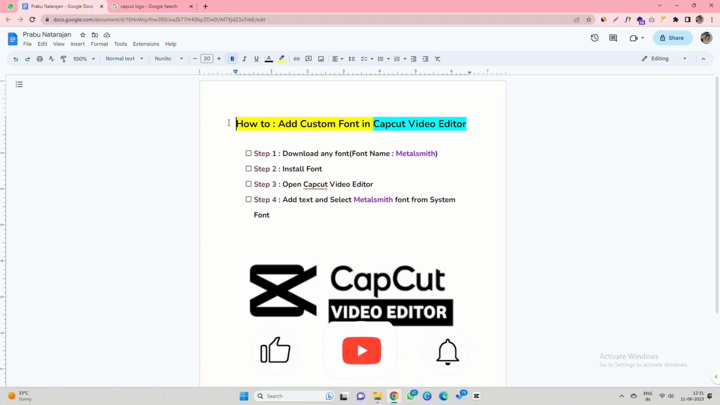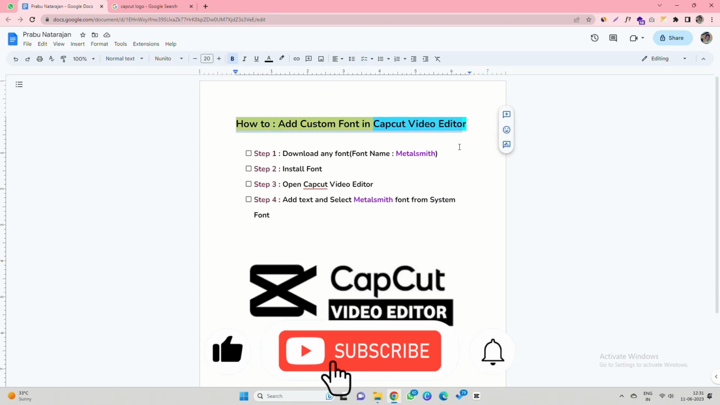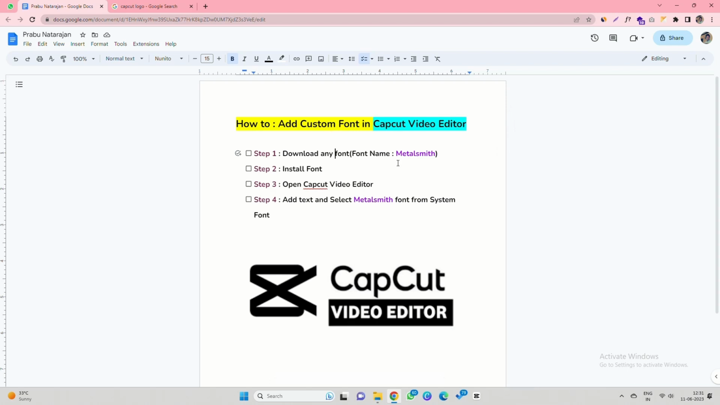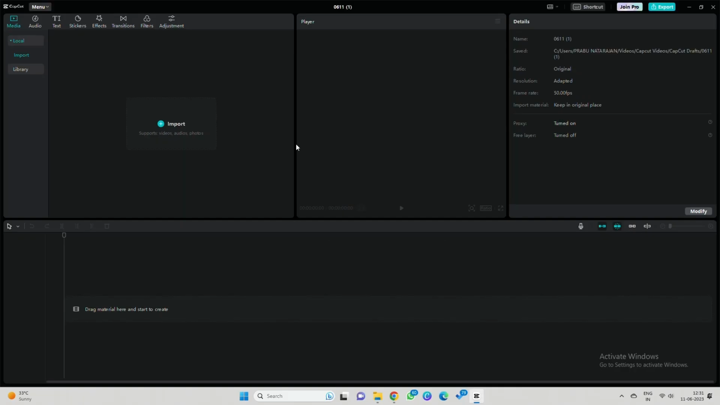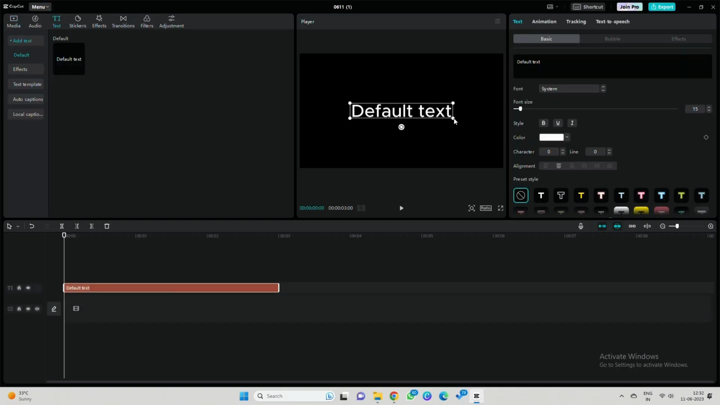In this video, we are going to see how to add custom fonts in Capcut Video Editor. In Capcut Video Editor, there are n number of fonts available, but we need to add some custom fonts which we like. For that, I am adding some sample text, and after that, selecting the font.